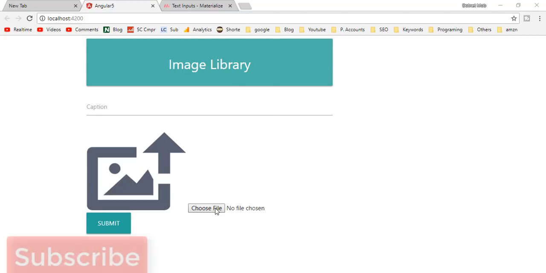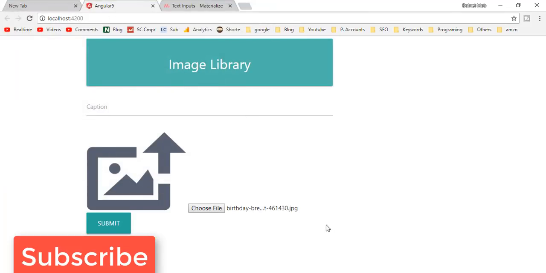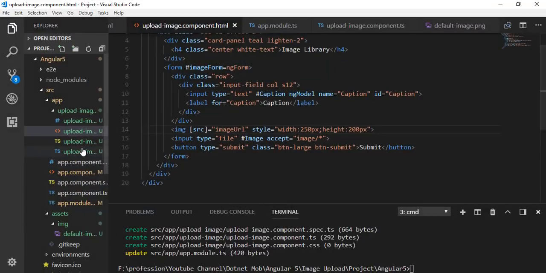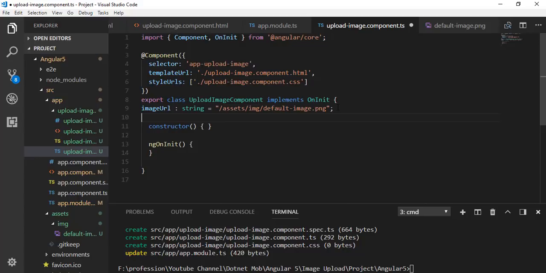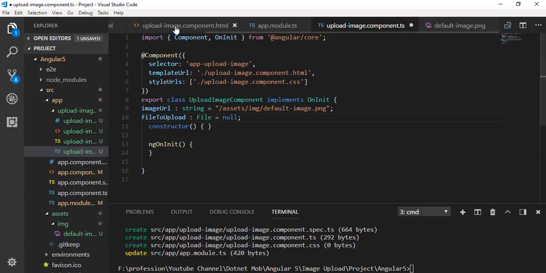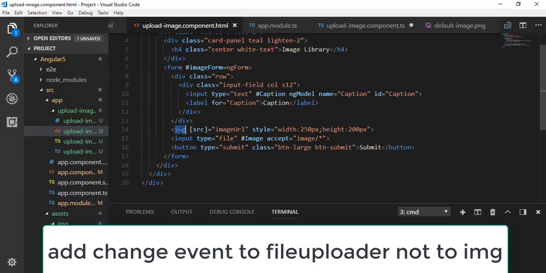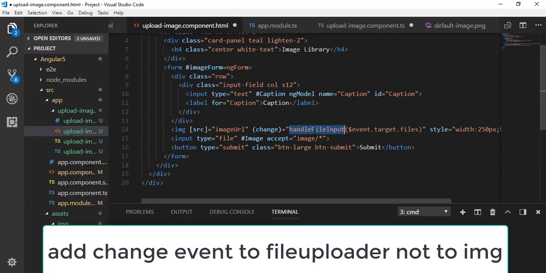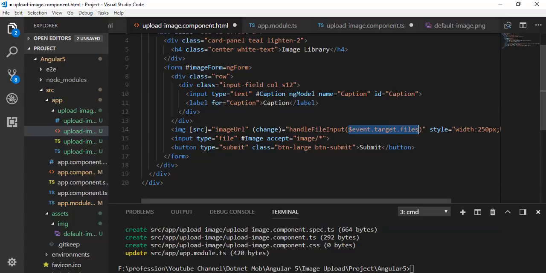Now when we select an image using this image uploader, we want to show the particular image preview inside this img control. For that, back to the IDE here, inside this TypeScript file, I'm going to add one more property here. I will name the property as fileToUpload, and it's of the type File. And back to the HTML, I'm going to add one onChange event for this img control. So here it is. Here we have the event change, and we will call this function handleFileInput. Into that function we have passed this event target files. That means the selected file will be passed through this function parameter.